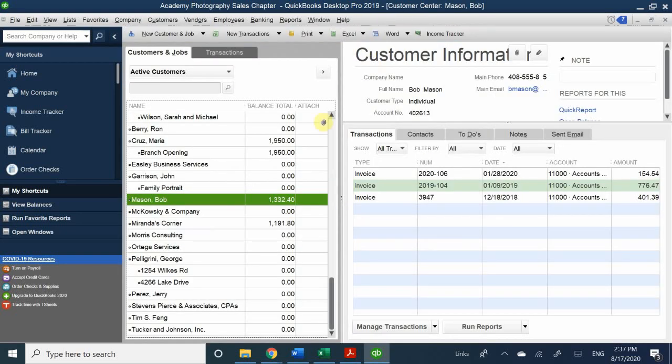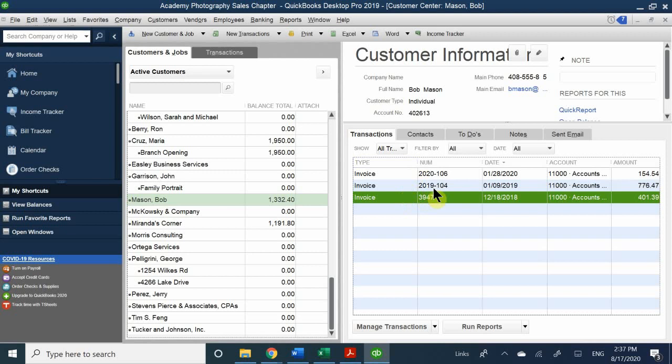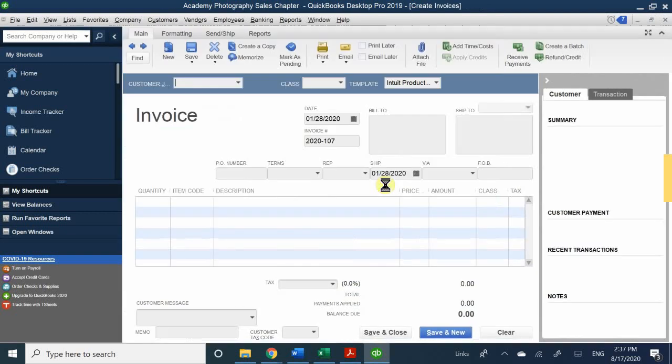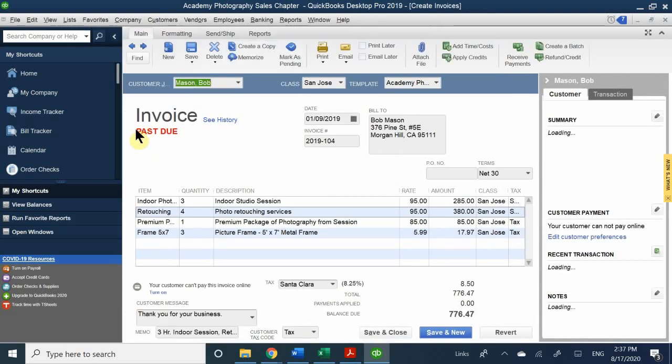Okay. All right. Now that we're looking at Bob Mason's transactions here, right? We have 3 overdue invoices. One in 2019 and then here. So let's go ahead and check over the one in 2019-104. If you notice it, it's in red right here, past due. Yes, he owes us quite some money. Okay. Yes, and the great thing about QuickBooks is you're able to create your own separate charges because he paid late. Oh, okay.